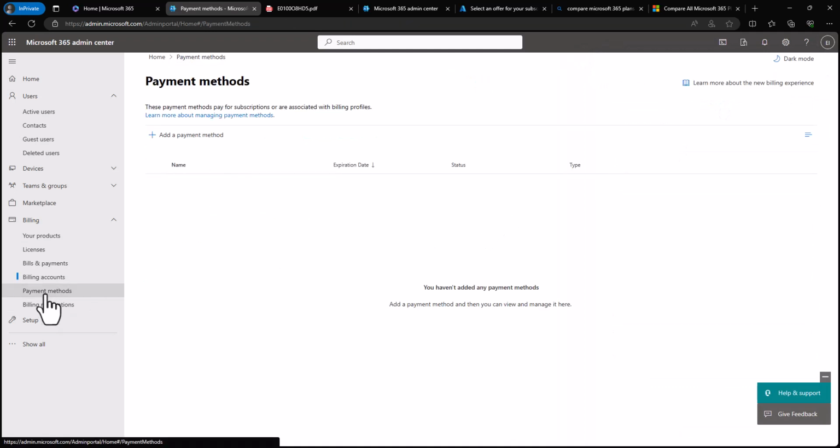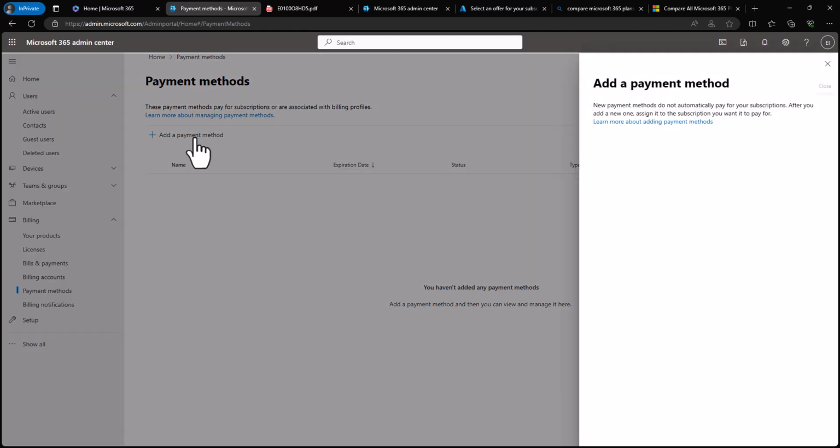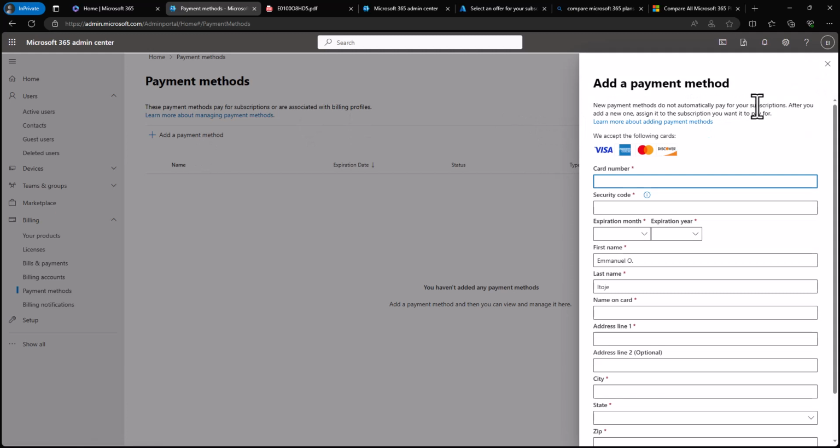So the payment method, as I said earlier, we saw in our bills and payments that we're able to see payment method. Payment method is the place where you can add your payment method. But one thing you have to note is that once you add your payment method, it doesn't get automatically associated to any subscription. If you click on add a payment method, the new payment method does not automatically pay for your subscription. After you add one, you have to assign it to the subscription that you want to pay for.